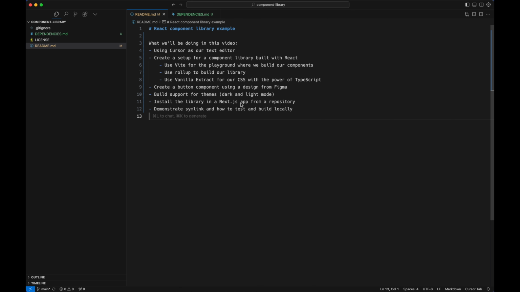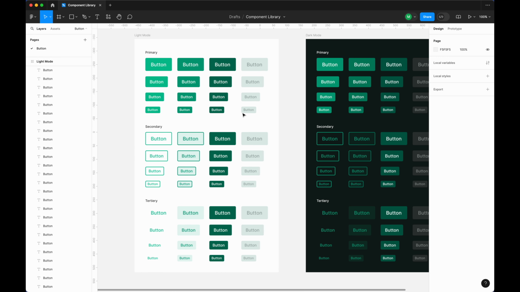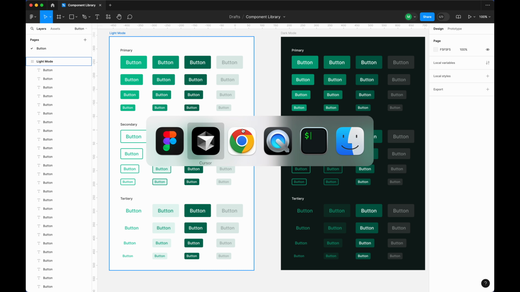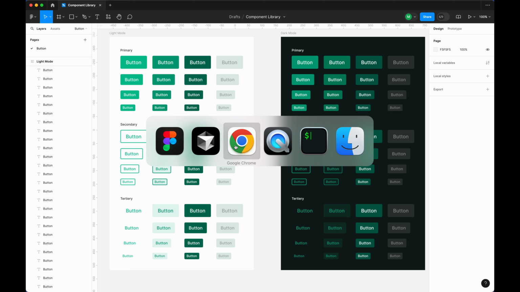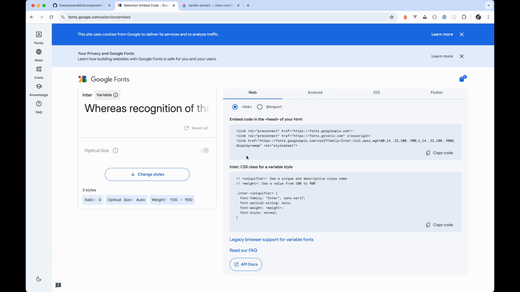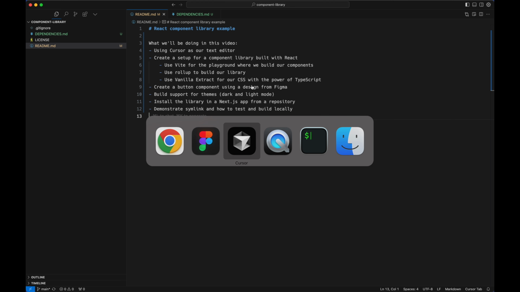Back to our little to-do. We're going to create one component. It's going to be a button component. It's a classic one. I have created a very simple design in Figma. It looks like this. We have a light version and a dark version, and 3 different styles for it: a primary, secondary, and tertiary version, different sizes, and so on. So it's a very simple classic button style, so you get a taste for building a component and how it usually looks. And we're going to use Inter as our font from Google Fonts. So we're not going to do anything fancy, font files or anything like that, just classic, simple stuff.